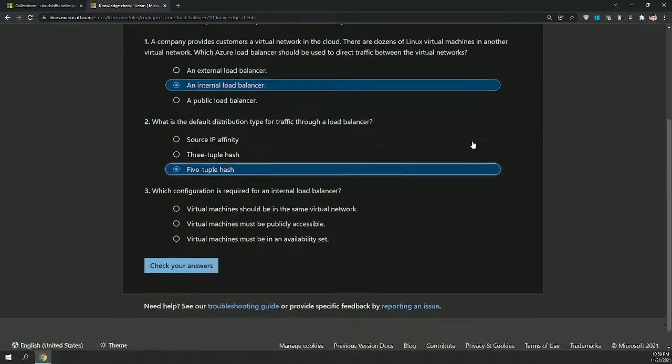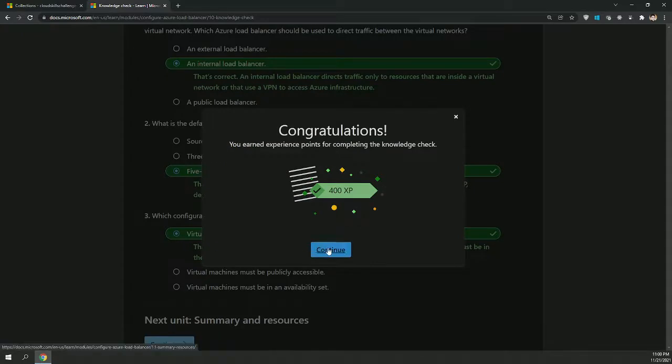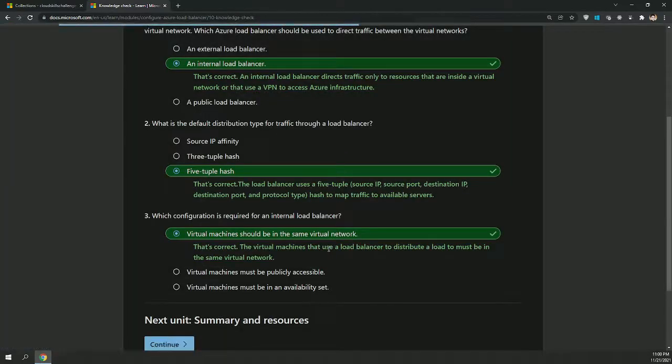What is the default distribution type for the traffic through a load balancer? 5-tuple hash. And which configuration is required for an internal load balancer? Virtual machines should be in the same virtual network. Virtual machines must be publicly accessible. Virtual machines must be in an availability set. Must be in the same virtual network, I think. Yeah, that's correct. Continue.